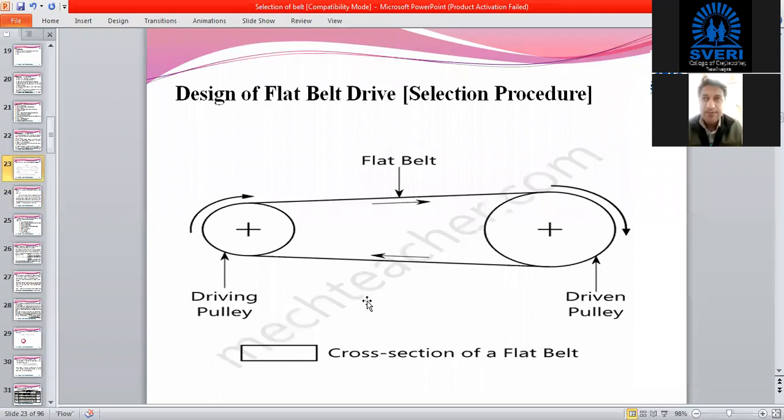Let me know if you have any question related to the previous slides. If not, we are going to move further. Now, when we see the design of flat belt drive, not only flat belt drive but for the V belt drive also, we are going to use the same procedure, or somewhat more difficult than the flat belt, because in that case it is a little bit more difficult as compared to the flat belt.